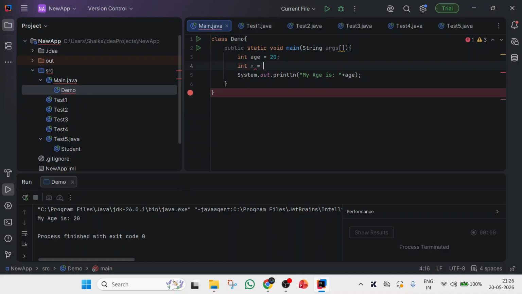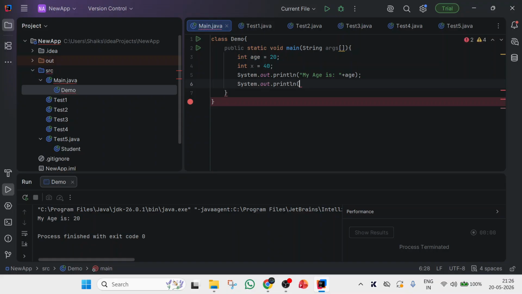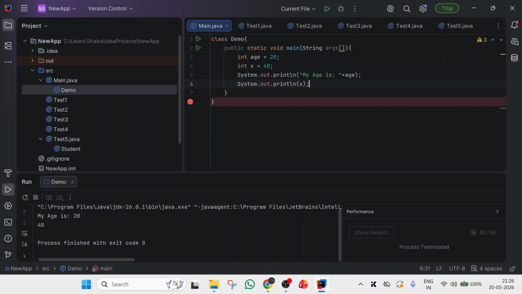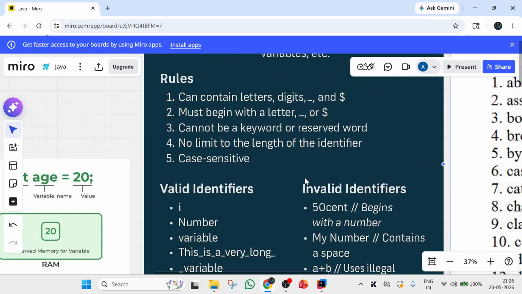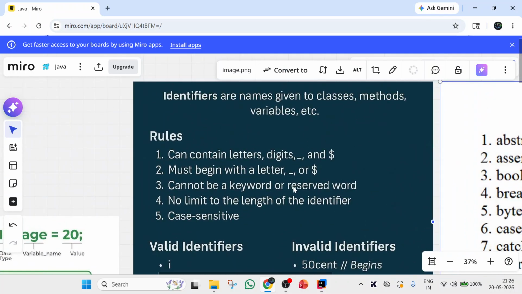Let's declare another variable, int x is equal to 40, and let me print the value of x directly. Save it and run it. Now there is another variable of type int, having the value 40, and we printed it. Got it.